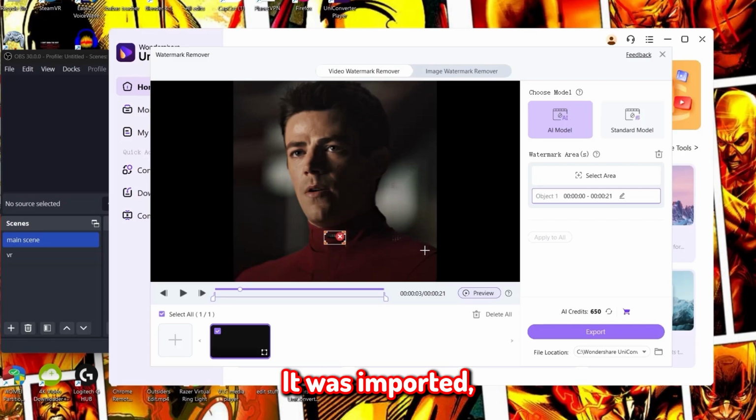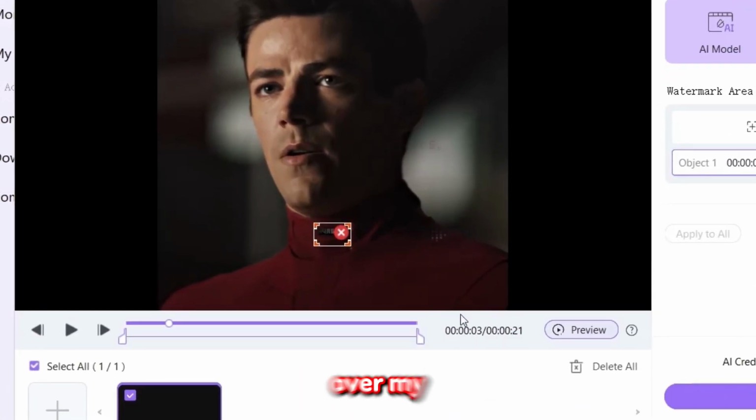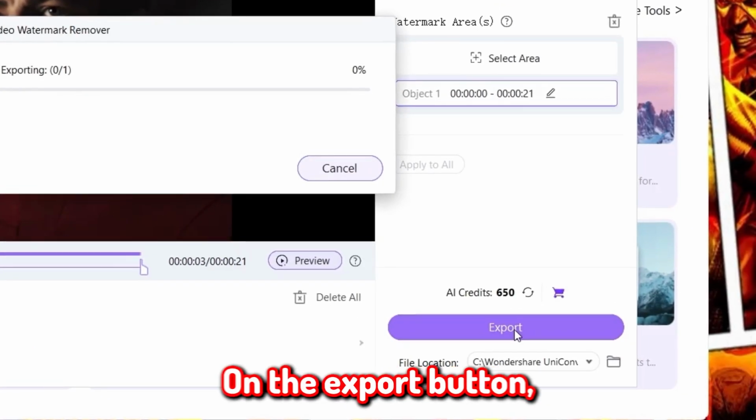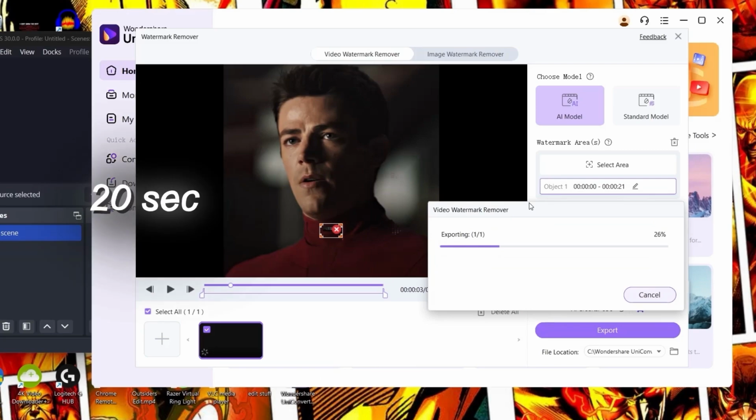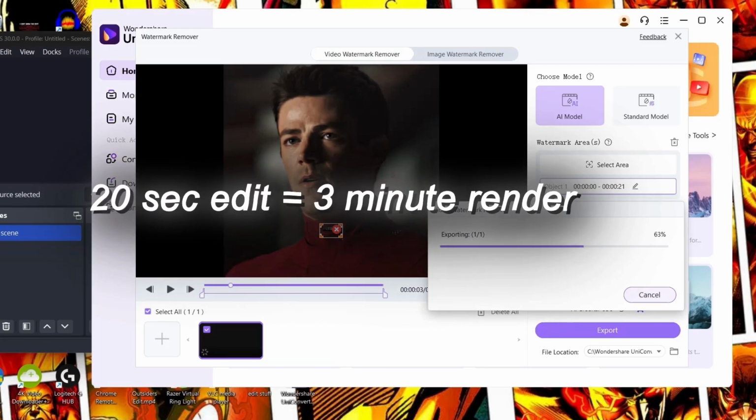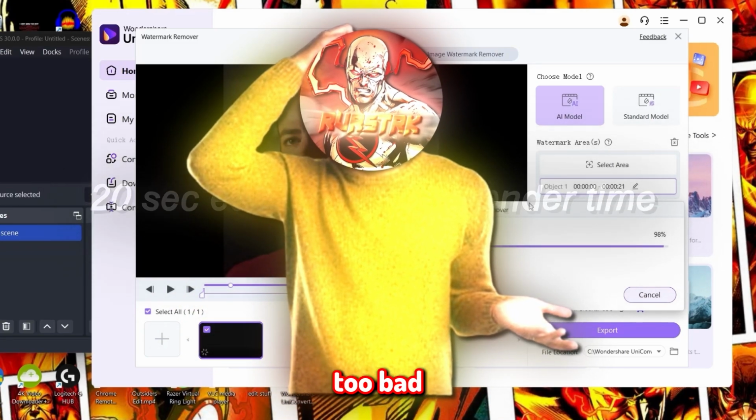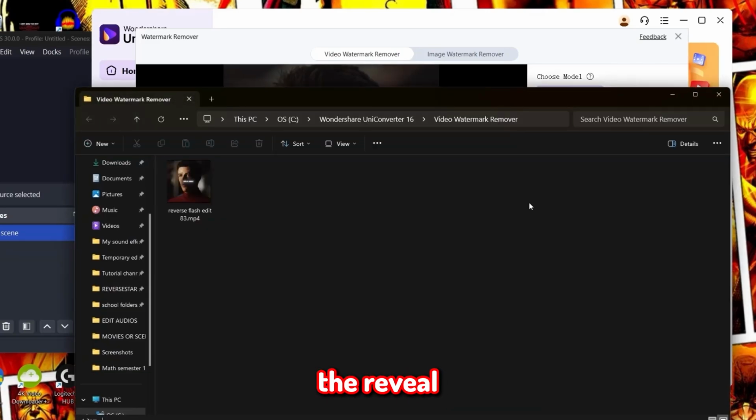By the time it was imported, this little box popped up. I was supposed to drag it over my watermark, and then I went ahead and clicked on the export button. It was fair to say for this 20-second edit, it took about 3 minutes to render through. Honestly, that isn't too bad. After it finally rendered, it was time for the reveal. How bad is this really gonna look?